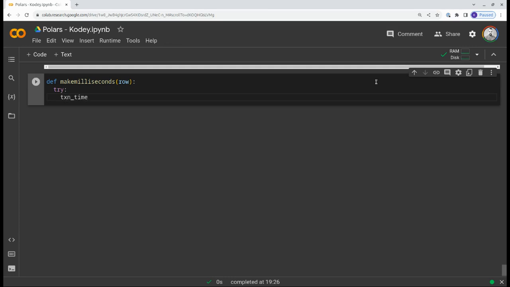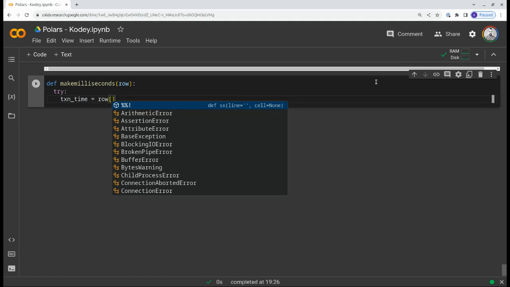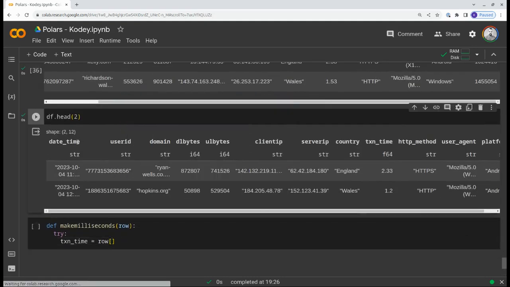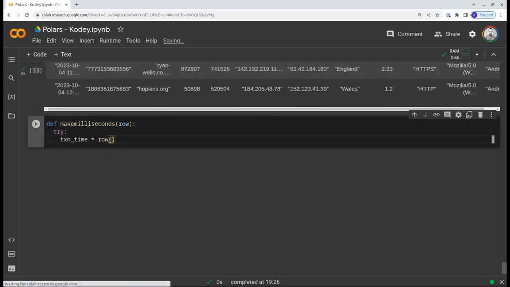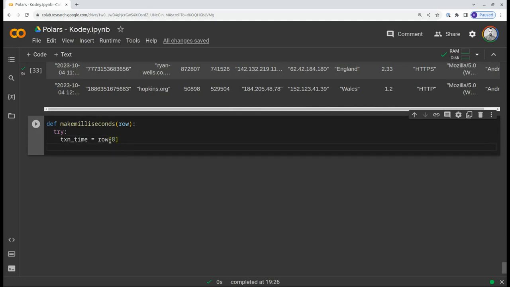So transaction time, and if you remember, it needs to equal the index of the column. So if we go back up here, we've got date time is index 0, index 1, 2, 3, 4, 5, 6, 7, 8. So transaction time is index number 8 in our data frame. So let's just define that then. So the transaction time is index number 8. We want to calculate milliseconds from seconds, so we're just going to multiply it by 1000.